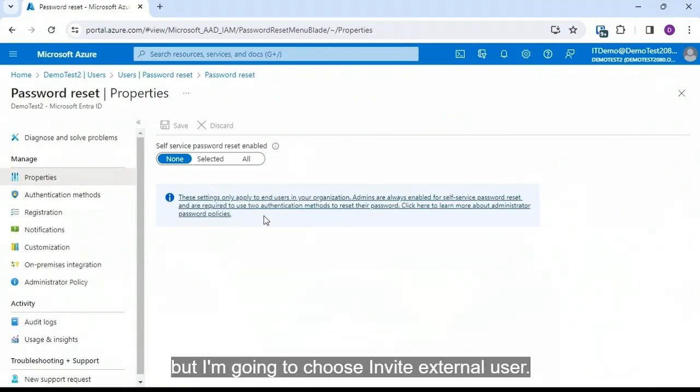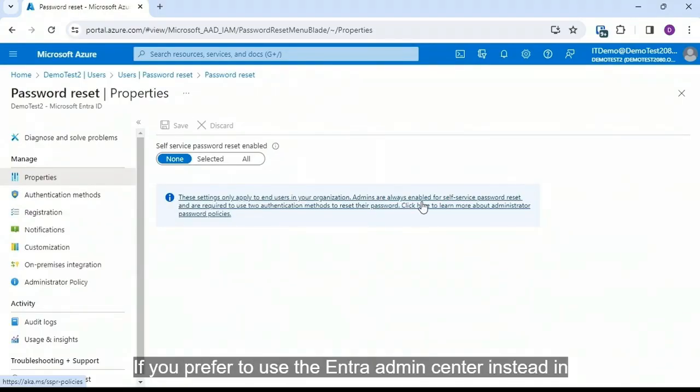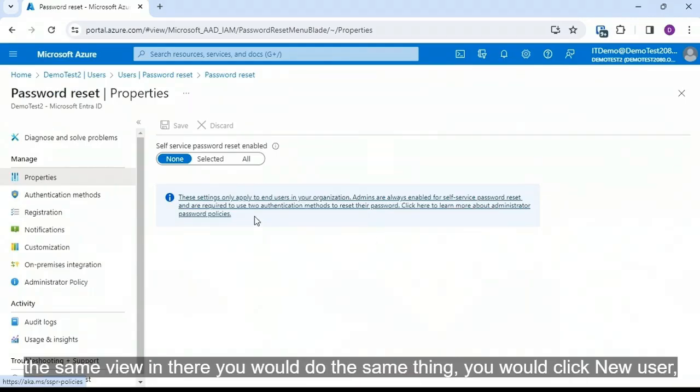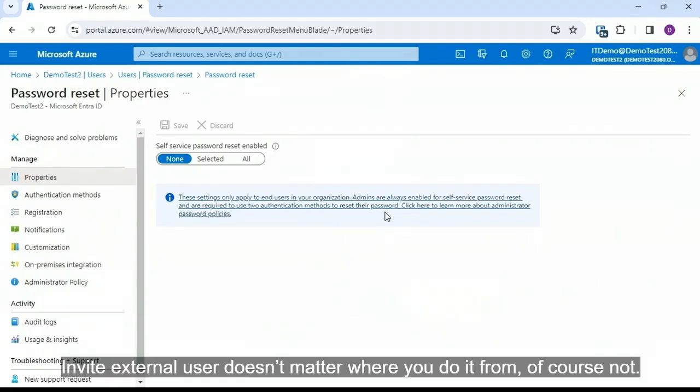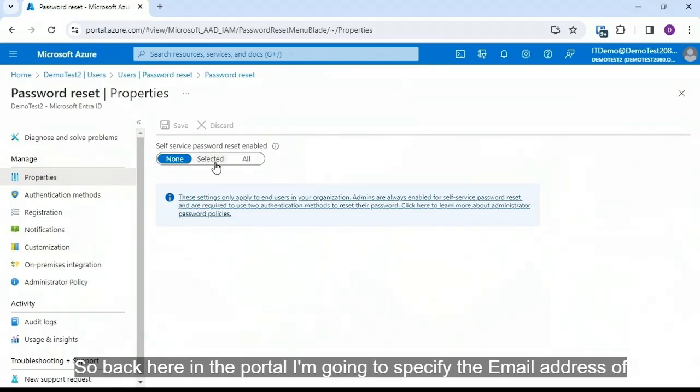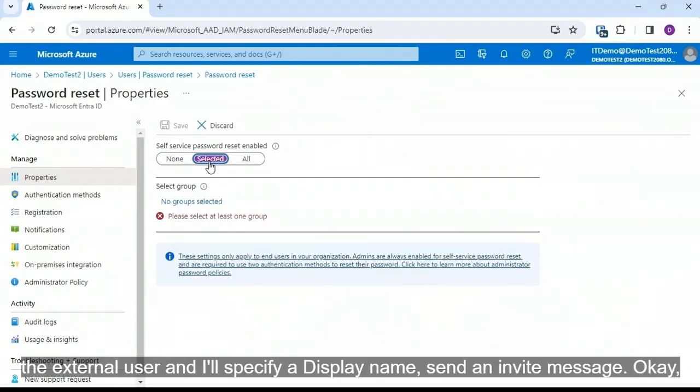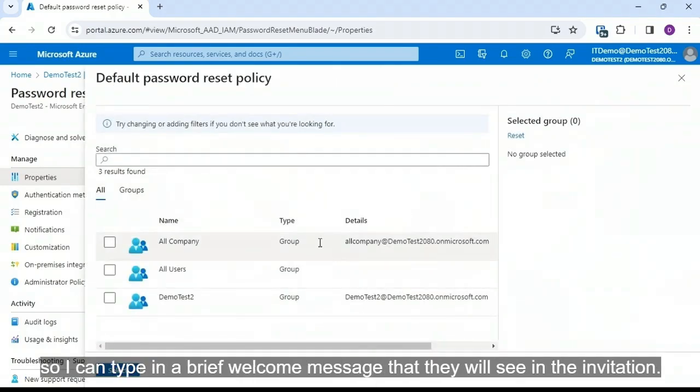There's a little note that says, admins are always enabled for self-service password reset and are required to use two authentication methods to reset their password. Okay, well that makes sense because admin accounts are very powerful. What we're going to do here is start by clicking Selected. When you choose Selected for enabling self-service password reset, you can then go down and select these specific groups that you already have in your Entra ID tenant.